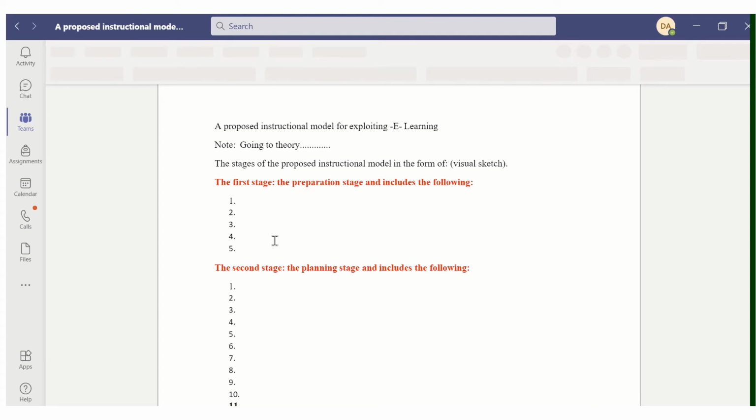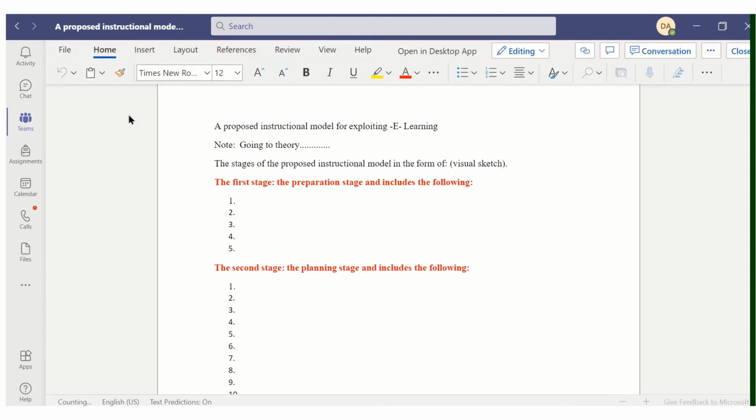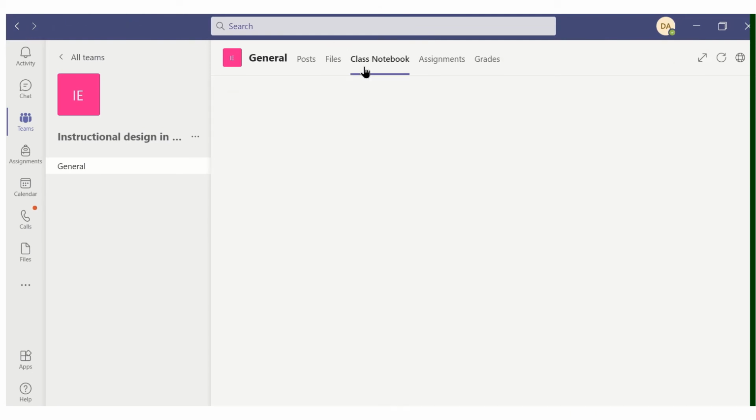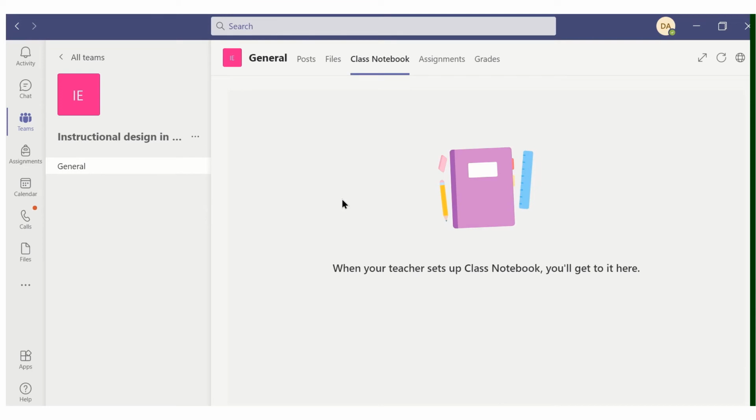Now this is the assignment. The class notebook is created by the owner of the team or the professor. It shows some of the tasks or notes or whatever shared. Sometimes the professor may share a collaborative question where each one of the students can upload his answer.